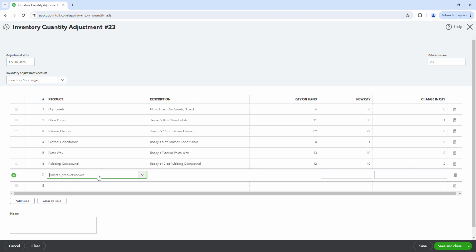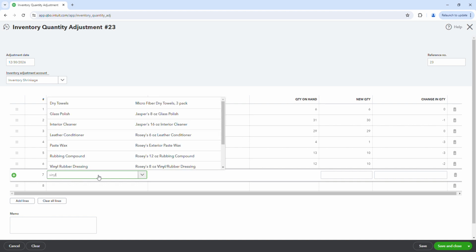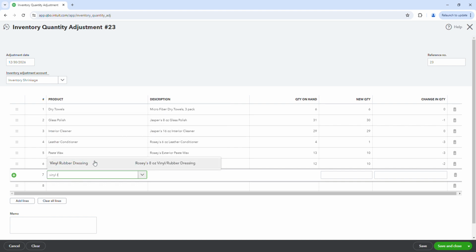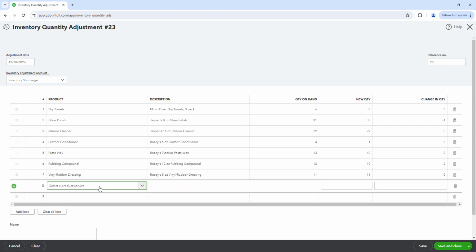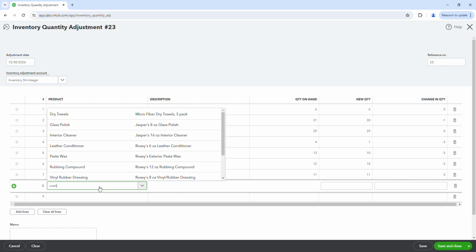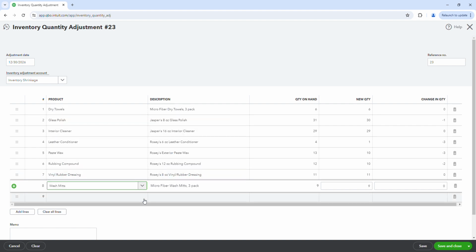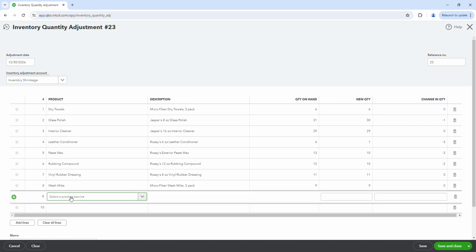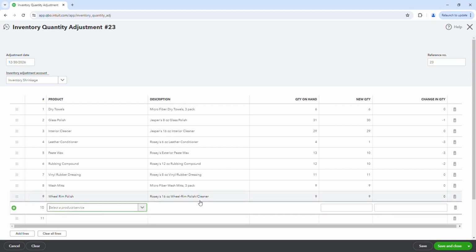And then the vinyl rubber dressing. The quantity on hand for that is 11 and the quantity count is also 11. So our quantity on hand and new quantity is correct. And then we have wash mitts. That quantity on hand and quantity count is 9, so it's correct. Then we have wheel rim polish, and that one is also a 9 and a 9, so that's correct.